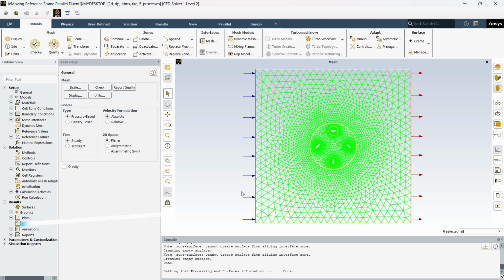We're so glad to have you here as we continue working on our second project, simulating a vertical axis wind turbine, VAWT.